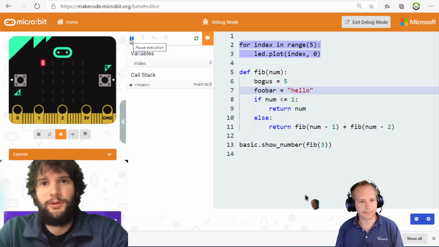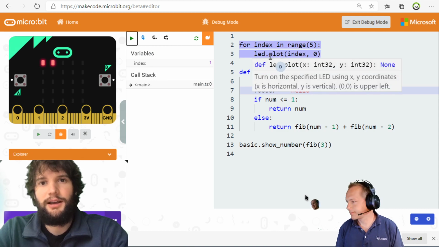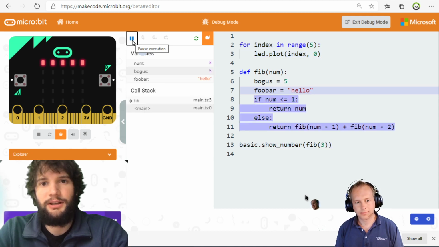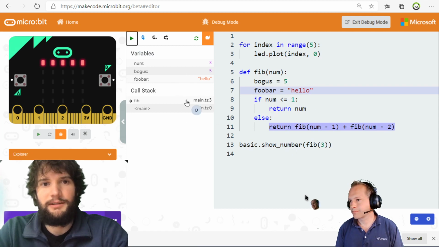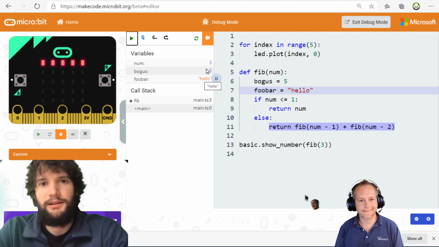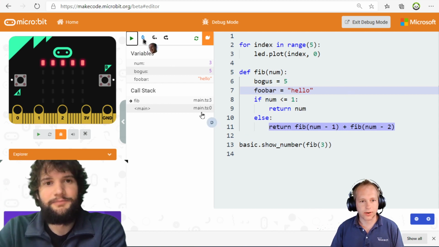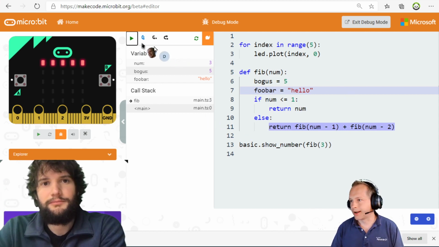So one thing about the slow-mo is I believe you can pause, right? So yeah, you can pause. I paused just where I wanted in the slow-mo, and then I let it go again, and then I'm going to let it walk through Fibonacci a little bit, and here I'll pause. And then you can see, I'm paused at this moment in the Fibonacci sequence, and the num is 3, bogus is 5, and hello is there. And you have 3 buttons here, which are typical of debuggers.